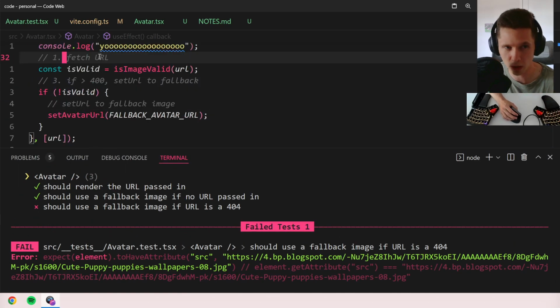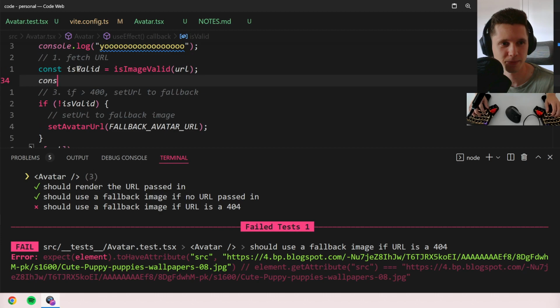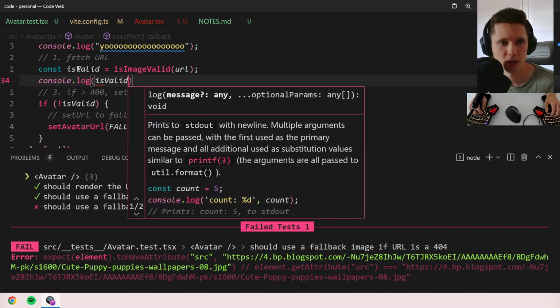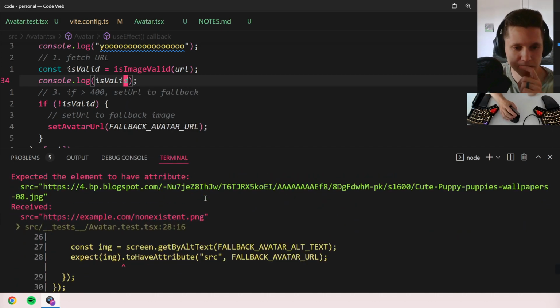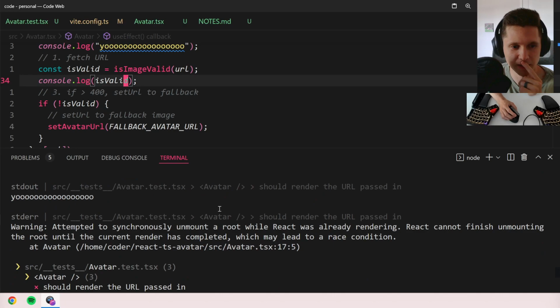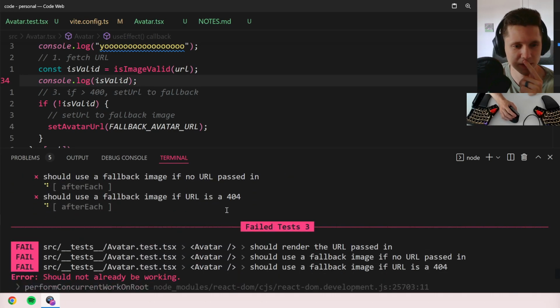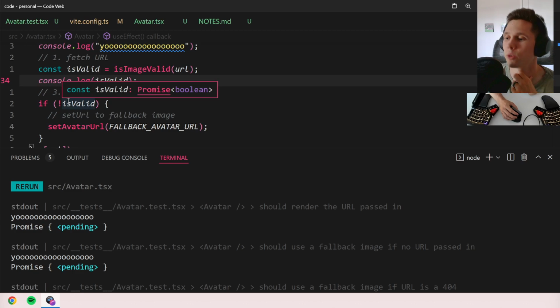So we know that the console is working. So the next thing is, what is valid? Showing. And it's async. Yeah. Oh. Right, the promise. This is so annoying. Maybe the async function is messing around.